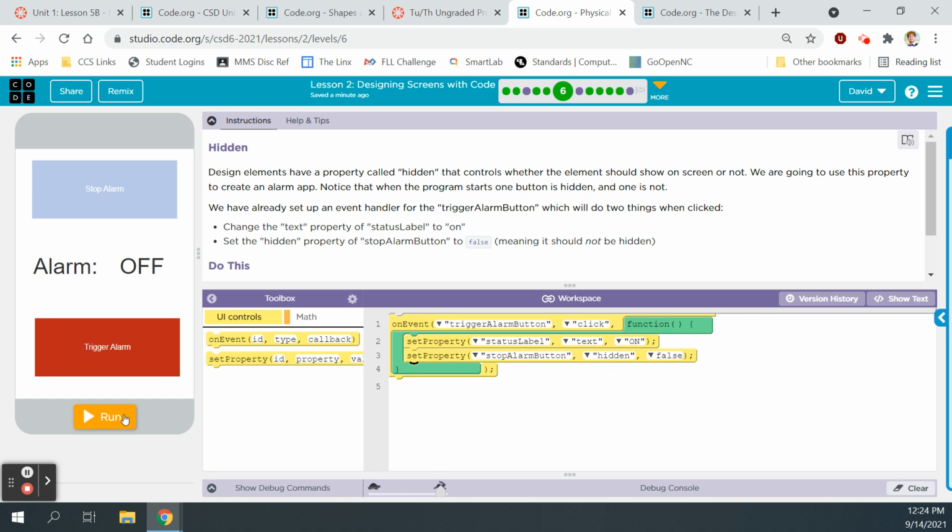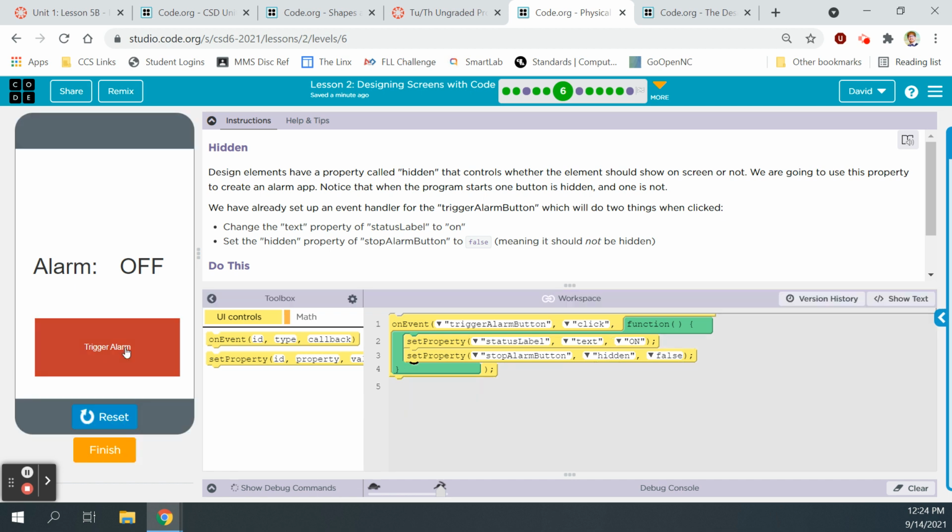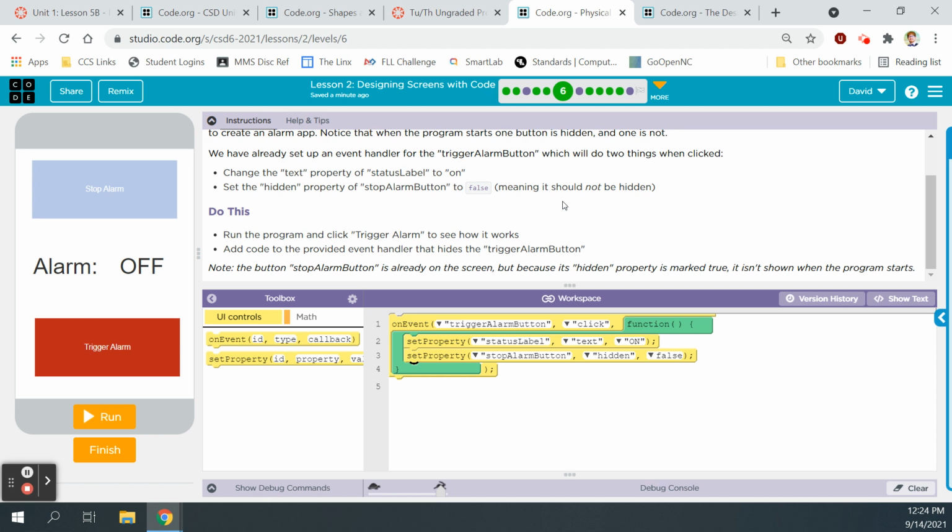Okay, so let's run it for now. Trigger alarm. Okay, that switches to on. The stop alarm appears. Okay. Do this. Run the program and click trigger alarm to see how it works. Add code to the provided event handler that hides the trigger alarm button. So we're going to set property.